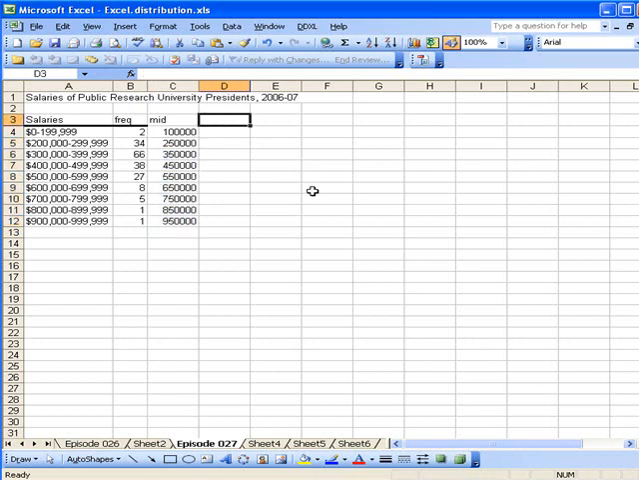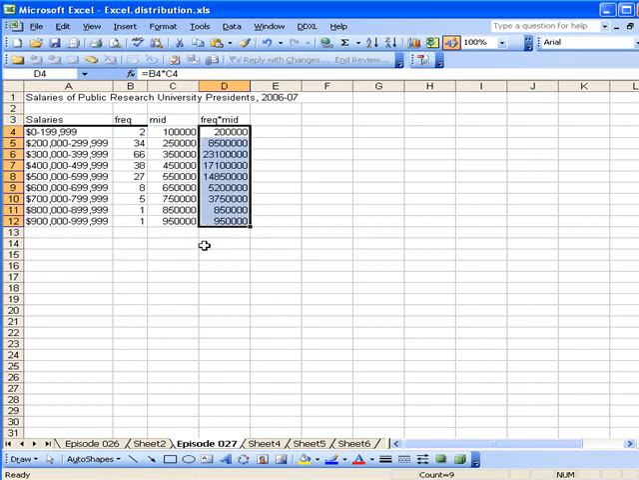So let's create a column here that would be the frequency times the midpoint, just to have a label to see what it's going to be. Now let's implement that. We can say frequency times midpoint. Okay, we see that's got to be correct, two times $100,000, and we can just fill that the rest of the way down.